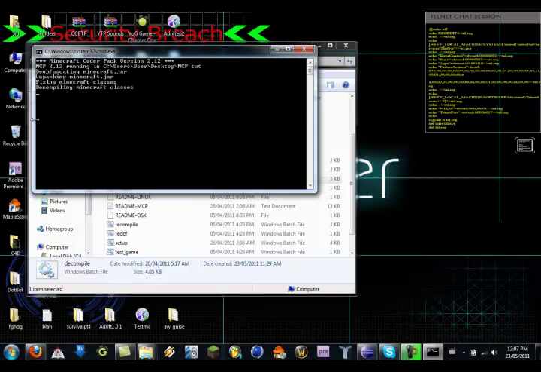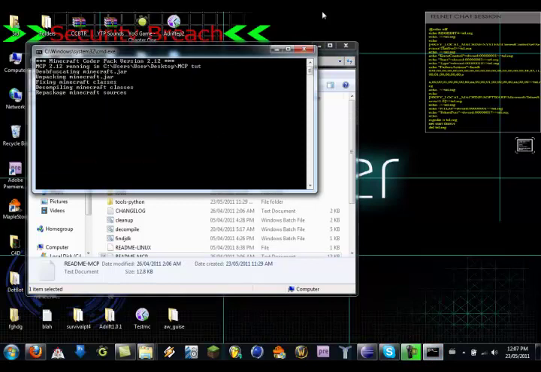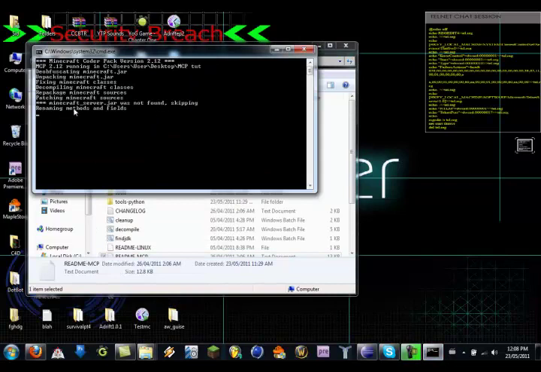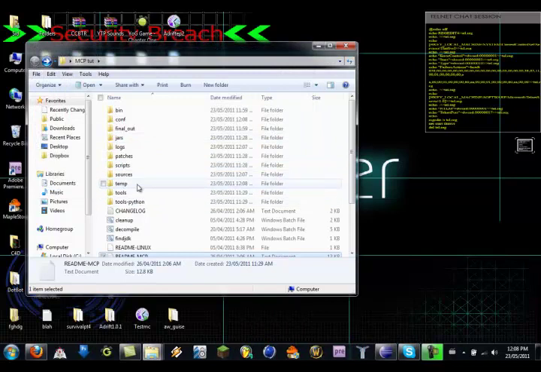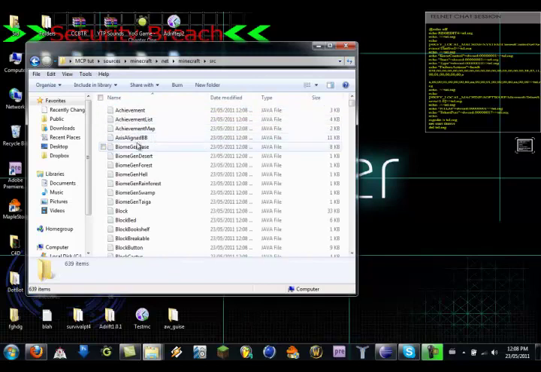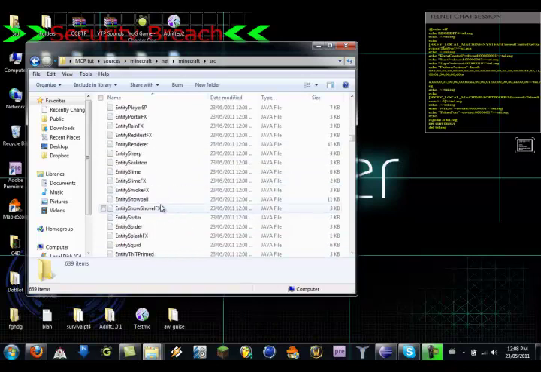Now, it'll decompile and rename all the stuff for you, and we'll just wait for that. It does take a little while, but there is a lot of stuff in the Minecraft jar file. You'll probably see this, but that doesn't really matter: the Minecraft server was not found, skipping. That's all good. Once you have that, you want to go to Sources, Minecraft, Net, Minecraft, Source. And this is all your Java files that you will need for modding.